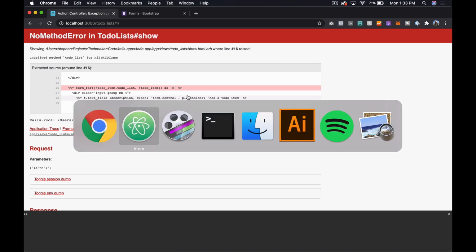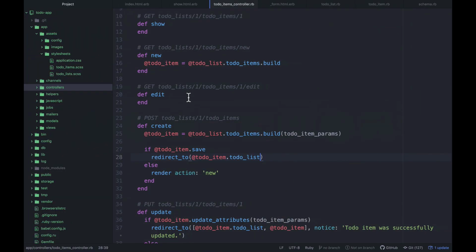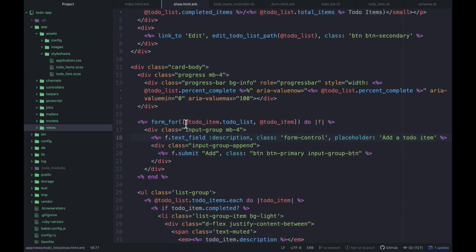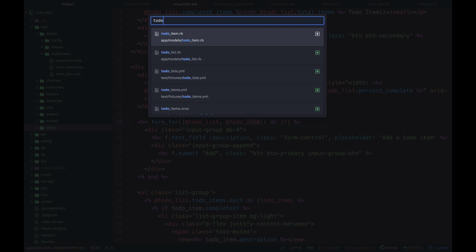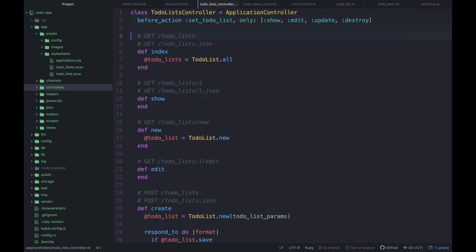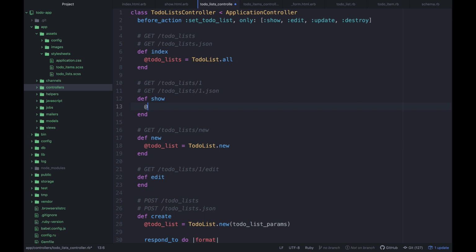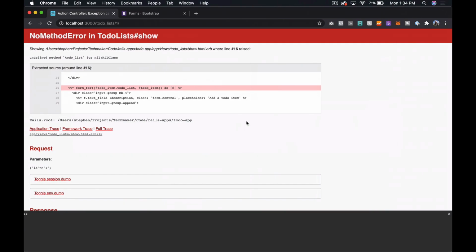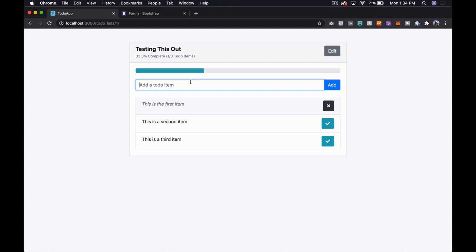Undefined method to-do list for nil class. I think this actually should be to-do list here because we're on the to-do list show. And then this should be to-do item, and we need to go to our to-do list controller, and on show we need to say @to-do_item equals to-do item dot new, and let's go refresh. Now let's test this out, and you can see that just appears at the bottom.